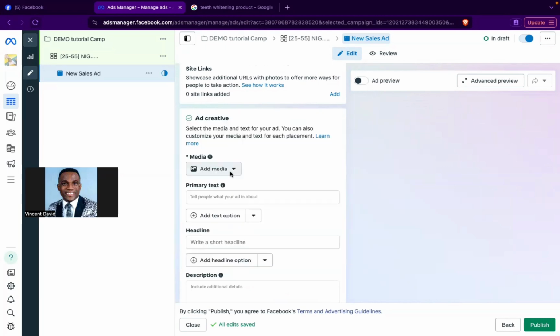So the first thing to do is to make sure your 5 images are ready. Okay, your 5 images, all of them are ready, and you're going to run that advert. So if your images are ready, the next thing to do here is to craft your ad copies.